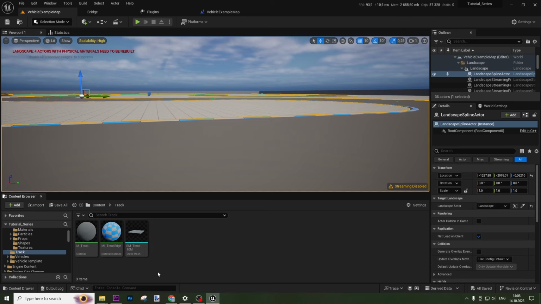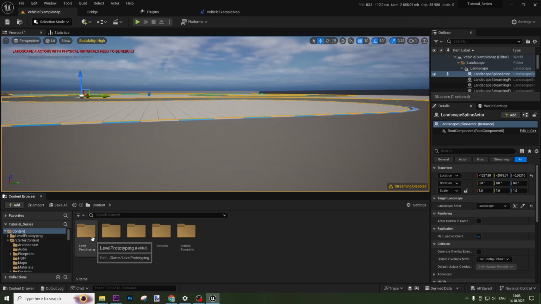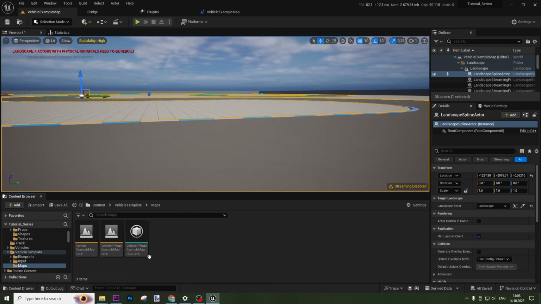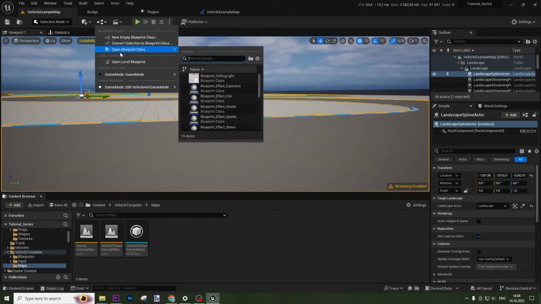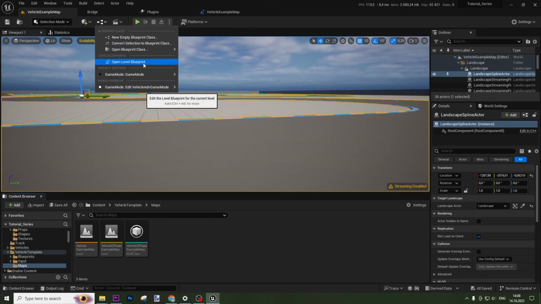Let me show you vehicle template maps. When I change these maps, this level blueprint will change for them. So this is only specific for maps. This is unique.